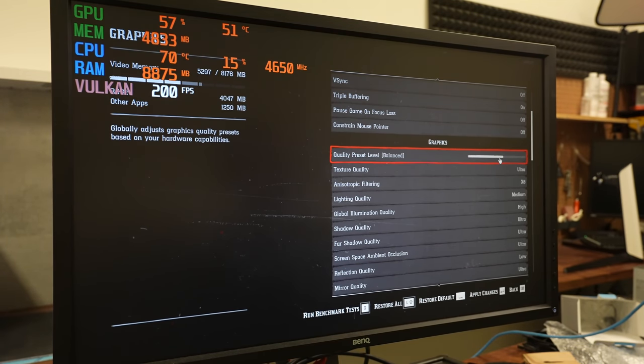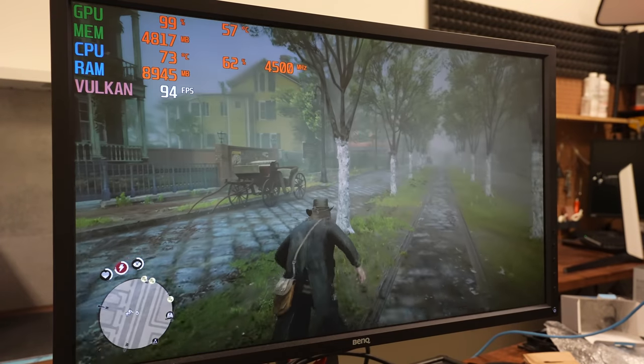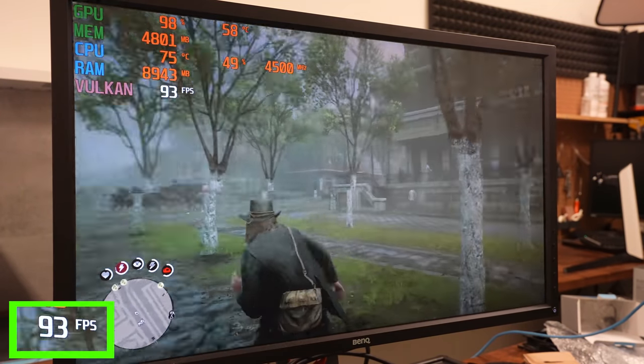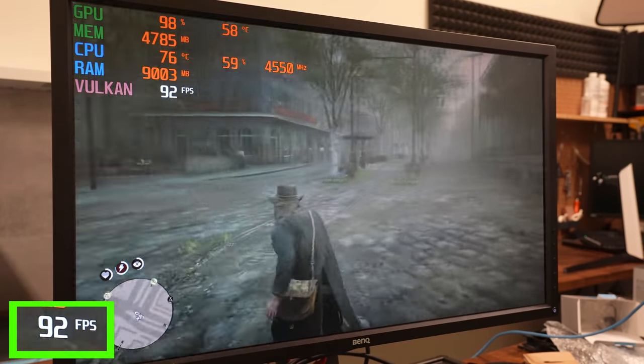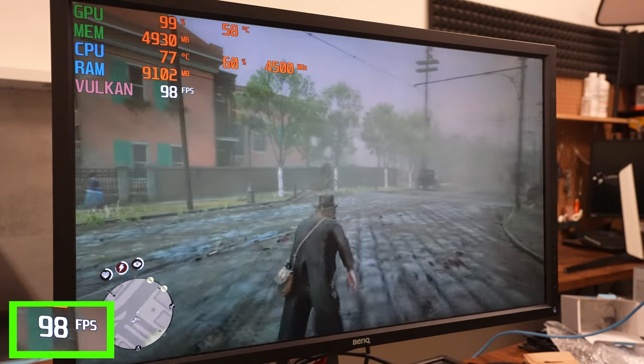There's a lot of granular settings in this game. So right now we're right smack in the middle between favoring performance and quality. Let's see how we're doing here in town. Around 90-ish FPS on the Vulkan API. Not too bad. 90 FPS in this game is fantastic.